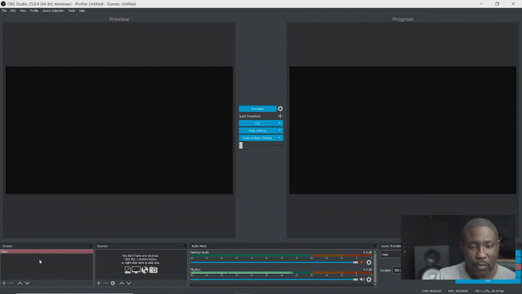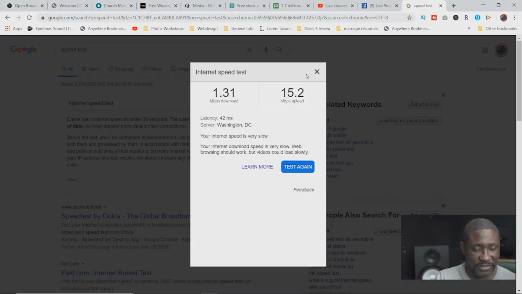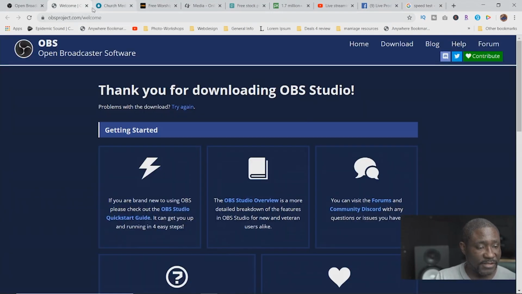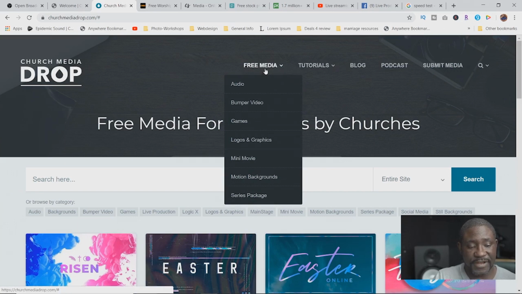So what I'm going to do now is show you a next resource. That next resource is where I want to get some free, royalty-free graphics that I can use. So I'm going to head over to the internet again, and I'm going to go to this tab right here. As you can see, the website is called Church Media Drop. Church Media Drop has free graphics and video, and sometimes they also have paid subscriptions as well. But you can get as much of the free as you want to use without any problem.